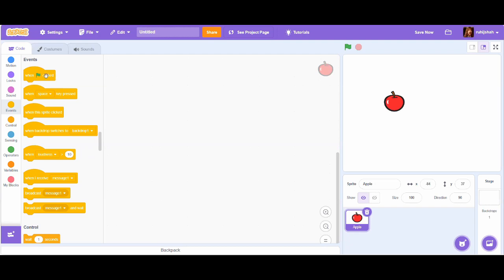The first one in events is "when flag clicked". This is always what you're going to want to have to start your game. "When flag clicked" means that whichever blocks you put under it are going to happen as soon as the player starts the game. As soon as I click the flag, something's going to happen.